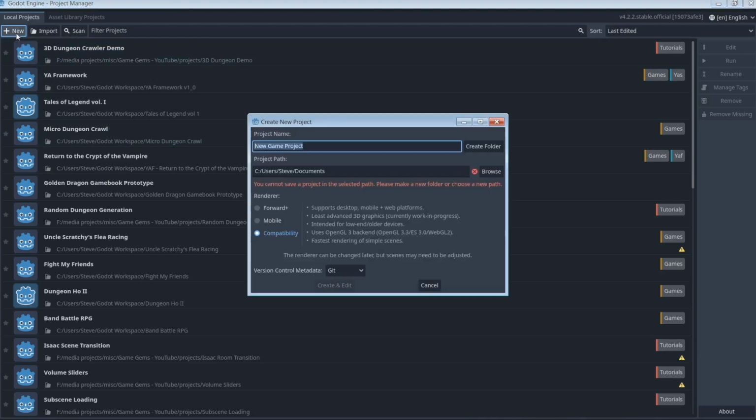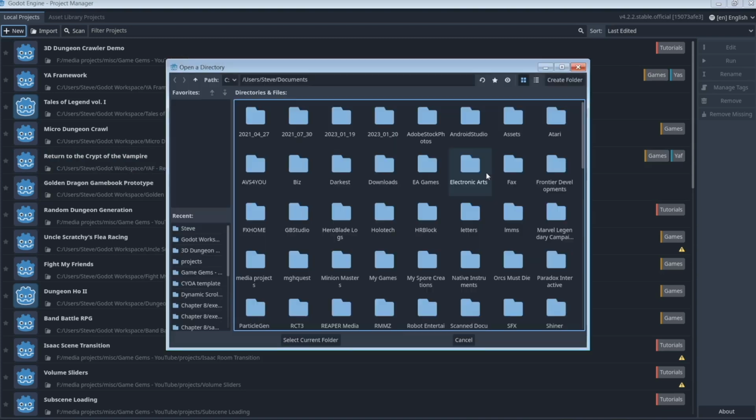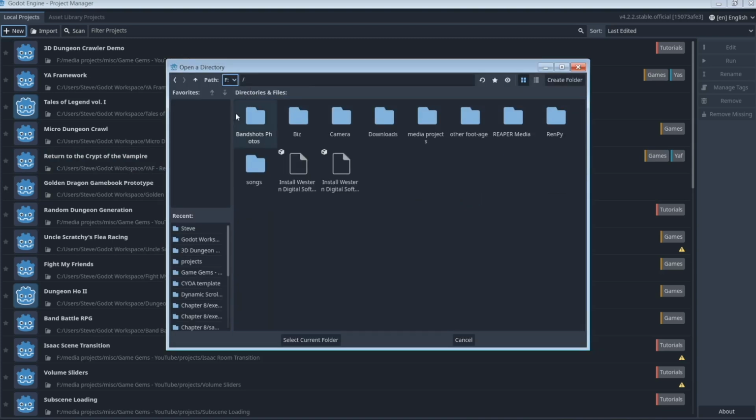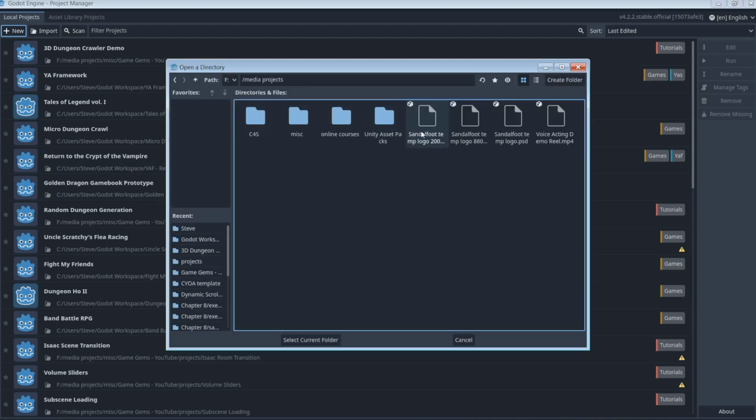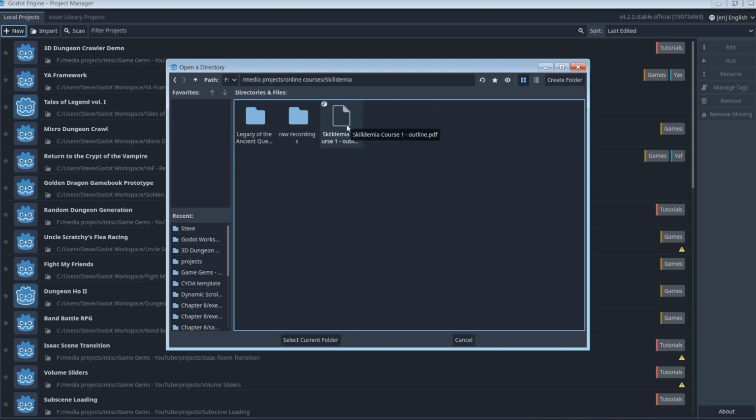But since you'll have just started, you won't have as many projects as I do. So you're going to need to click New and type in the name of your project. It should be something memorable. I'm going to name the project after the game that we're going to be creating, which is Legacy of the Ancient Questor. And then you are going to click Browse and decide which folder you're going to put it in.